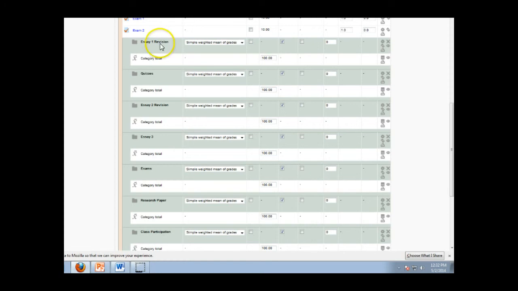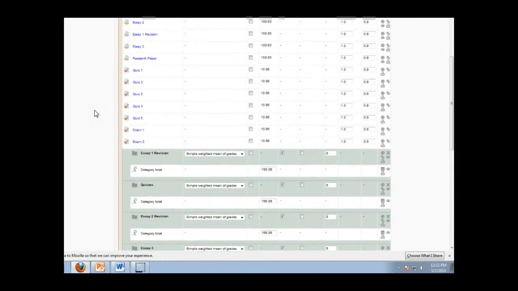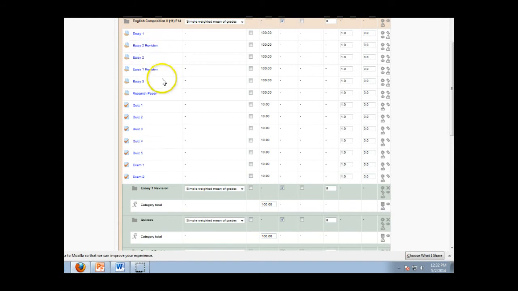So now what I'm going to do is I'm going to move some of these items that exist up here into the appropriate category down below. So you can see that I have Essay 1. And remember that I'm planning to count for the grade, the Essay 1 revision grade.